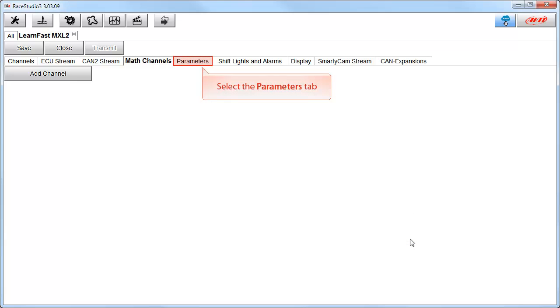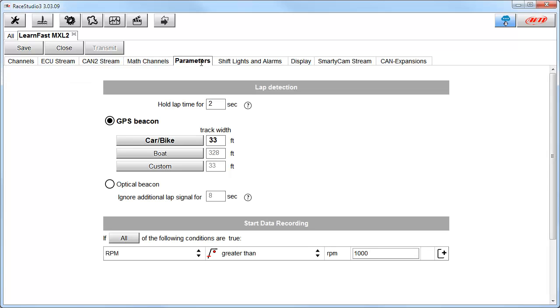And next, we will select the Parameters tab. Under the Parameters tab is where we configure the lap detection methods and the start data recording methods. The first thing that we can do under our lap detection is how long the lap time is held on the display after you pass the start-finish line beacon. In this case, it is set for 2 seconds. Let's select the 2 seconds box. And we will change it to 10 seconds.